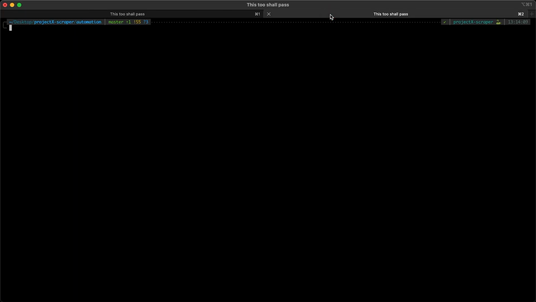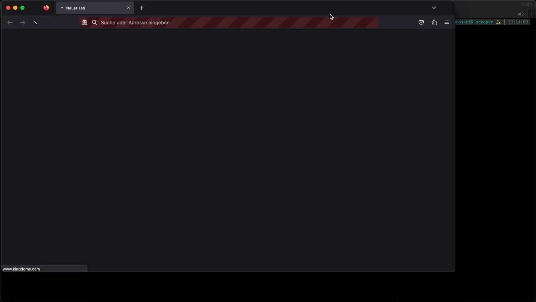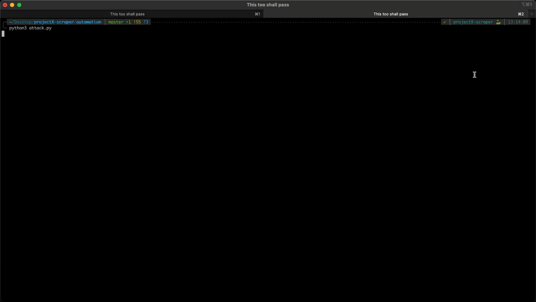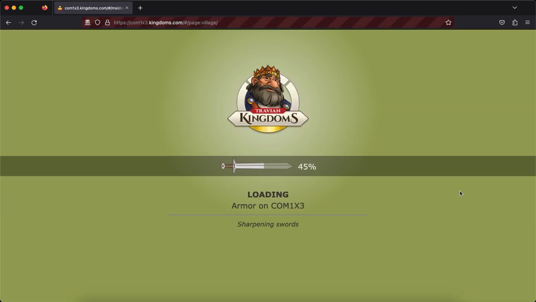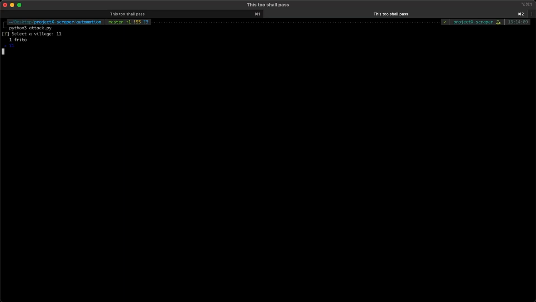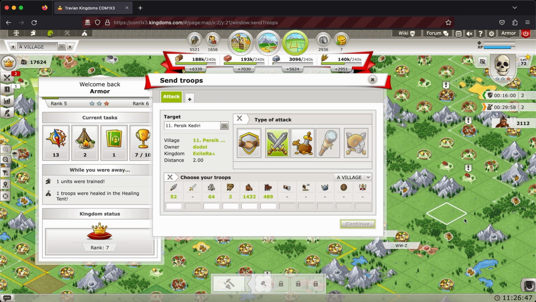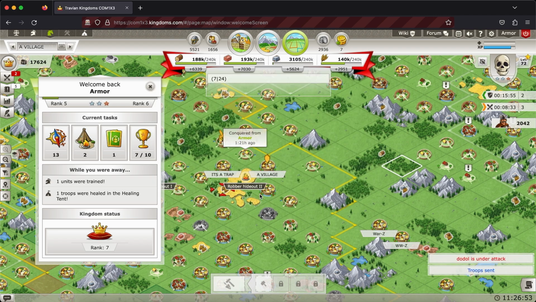I'm going to start the attack script. And now I'm going to select the other village, the village 11. I'm going to do a normal attack with 50 spears and 20 horses. And that's about it. Another player has been attacked.